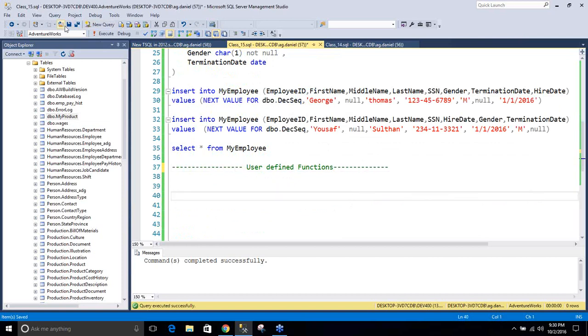So in the previous classes, we talked about various string functions. Please mute the microphone, please. We talked about various system defined functions, like string functions, aggregate functions, and then you did a lab on date and time functions, and there are a lot of mathematical functions.